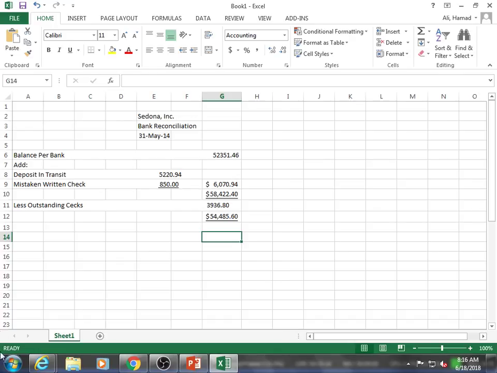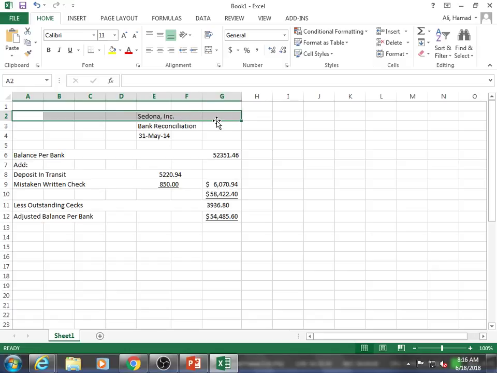Yes, sir. Adjusted balance per bank. Adjusted or corrected? Adjusted balance per bank. All right. Let me do this here, so it looks better. And now where can I combine this? I need to combine these two.